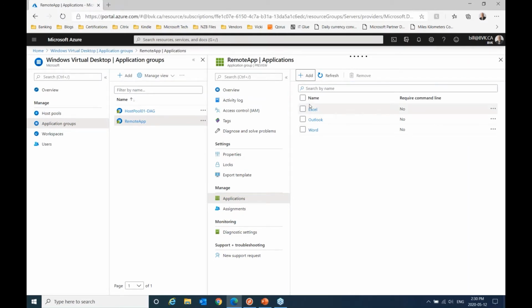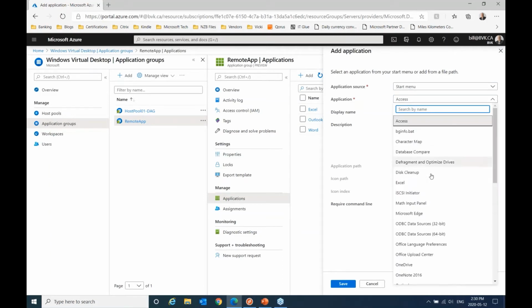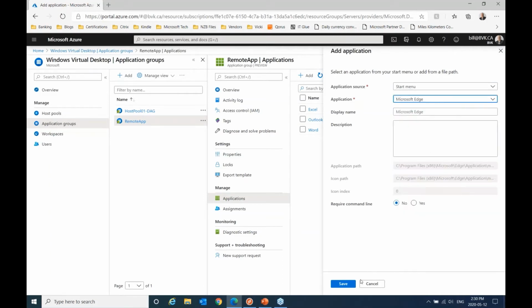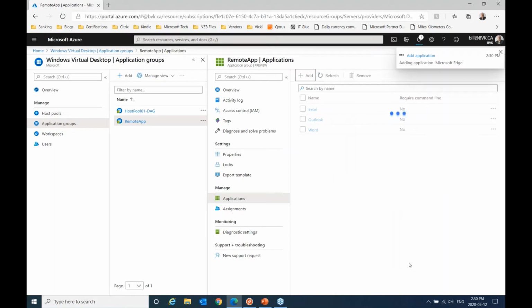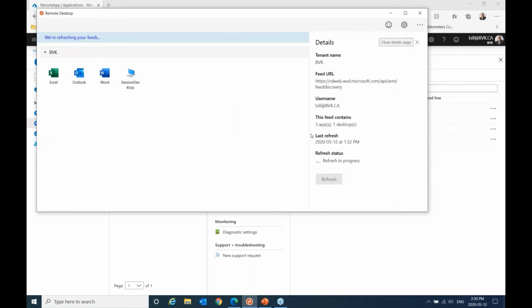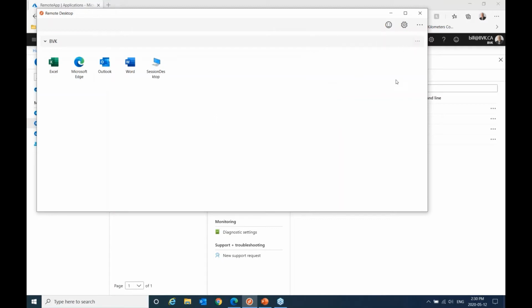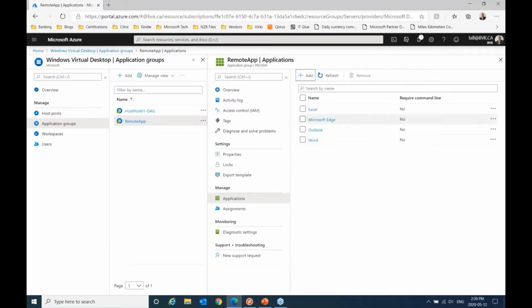To add an application, it's just a matter of going through the list as it pulls the VMs that are part of this group. I can then select my application, have it published, and then if I refresh my desktop here, I should see that pop up momentarily. Fantastic, so there's Microsoft Edge. So this is a much easier experience, again, for being able to add applications and manage them.